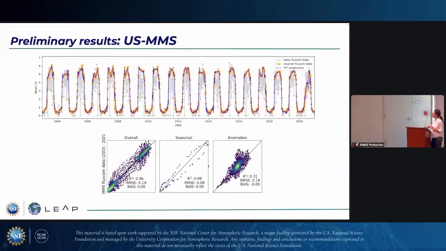We have predictions that match the observations of the FluxCom data quite accurately, with an R-squared of 96 overall. And for the seasonal variations and then the anomalies, it is doing pretty well. But in the anomalies, you see a drop in the R-squared, which I think can be explained by the noisy nature of the FluxCom data.